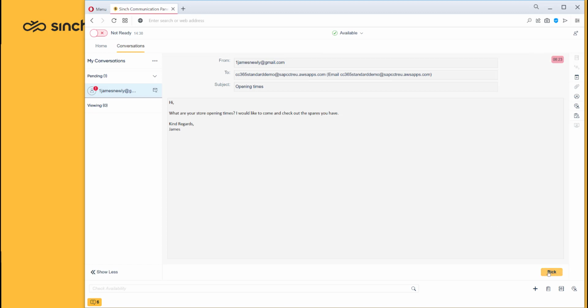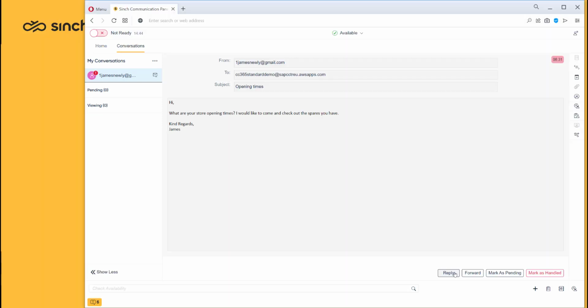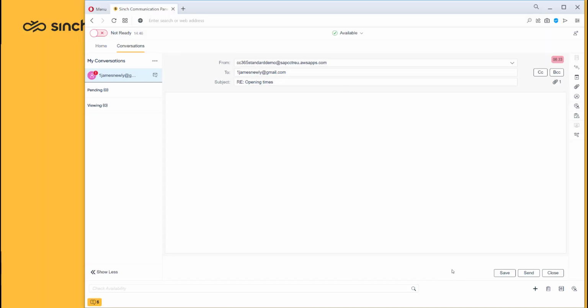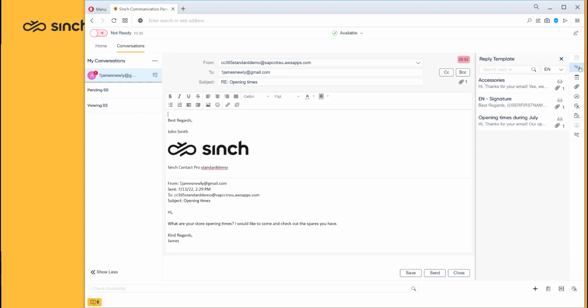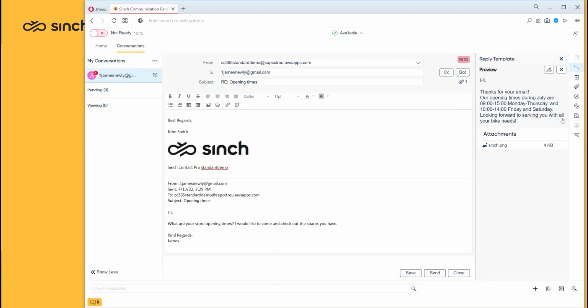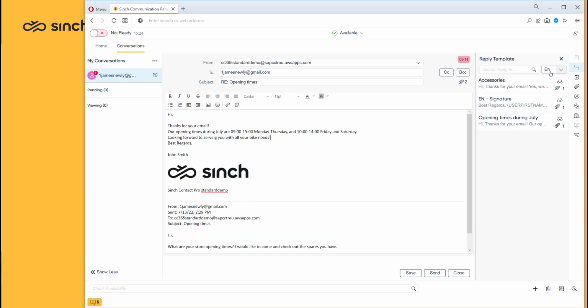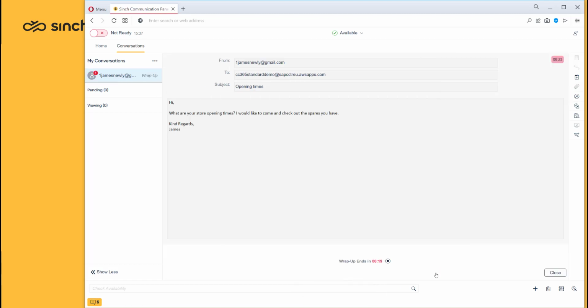Let's take this back for ourselves, we'll pick it, and let's continue this email. As soon as we pick it, it's moved again to My Conversations. We can use a reply template to answer. With reply templates, you can also preview before you add it to the email, so you can see what's going to be inserted. Then we can click copy to move it into the email. This looks good, let's send this email. And as this is finished, we can mark this conversation as handled.